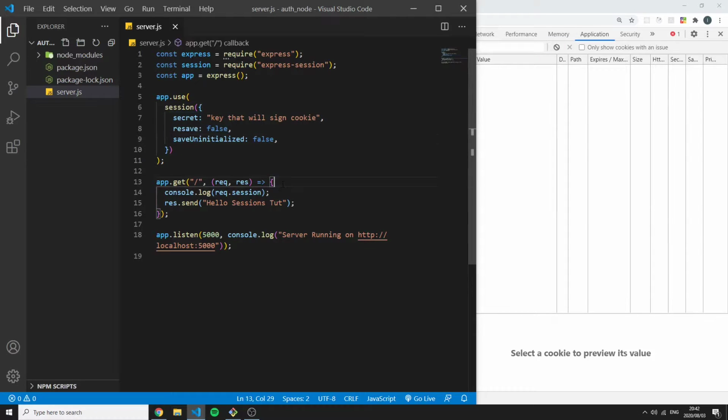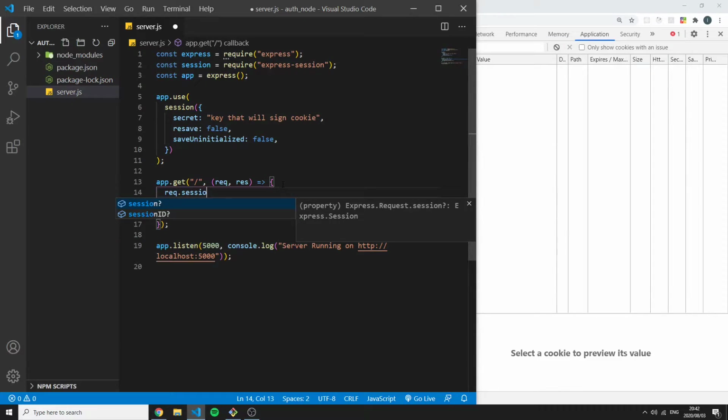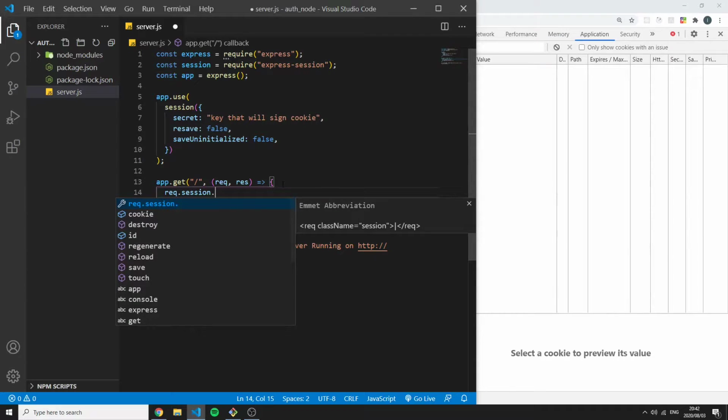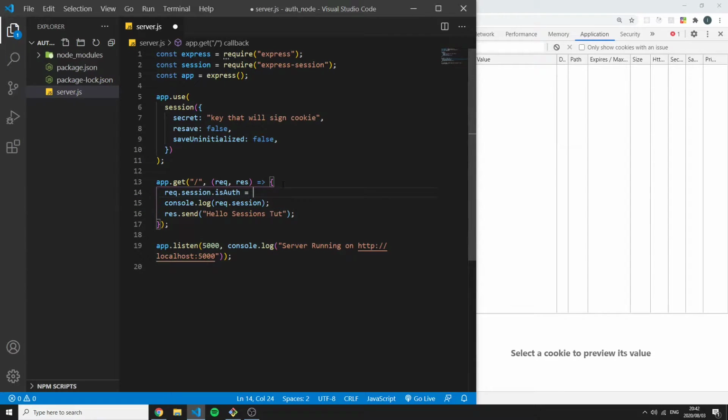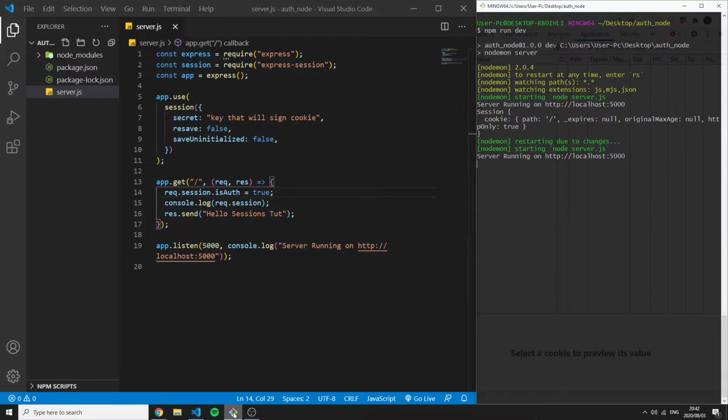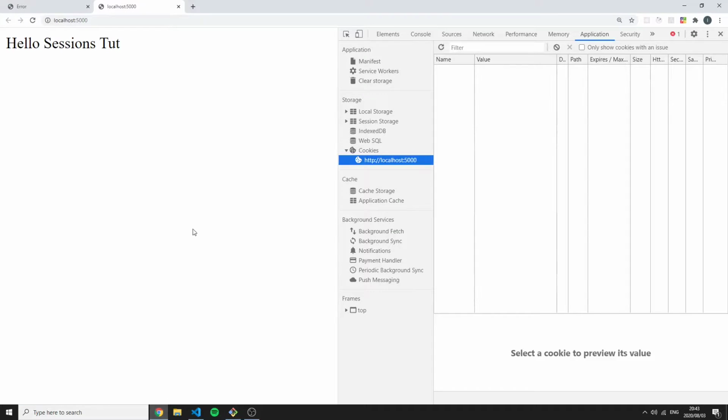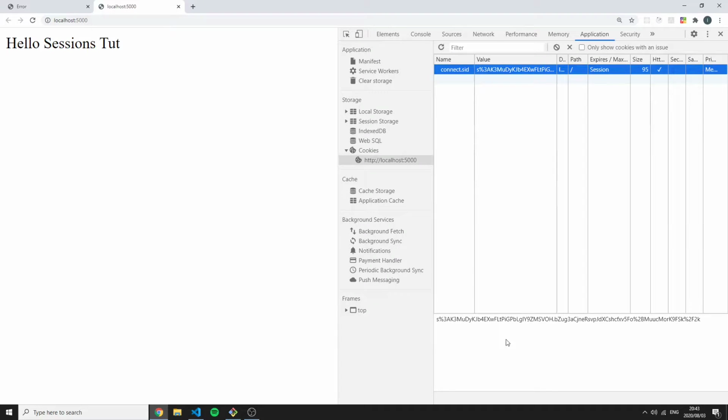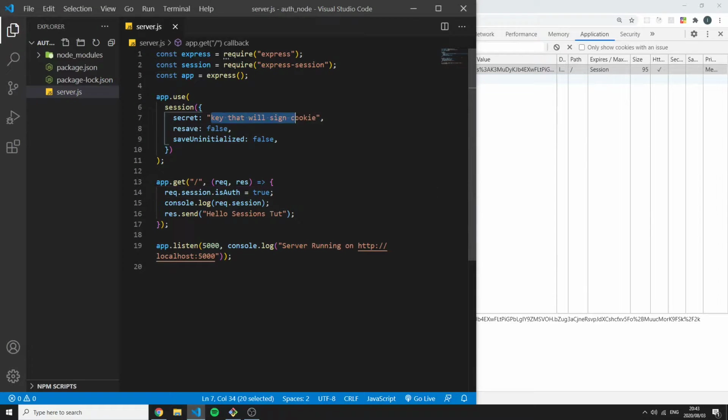So if I were to edit this session, say I put a variable on this session called isAuth and I set this to true and I save this, the application should restart and I refresh, then you can see this cookie being set, connect.sid, and it has some string. This string was signed by this secret we gave it.